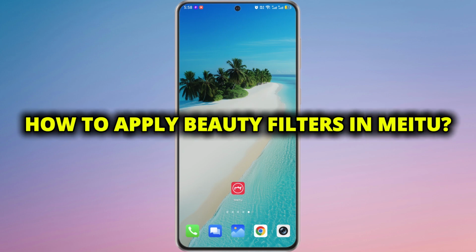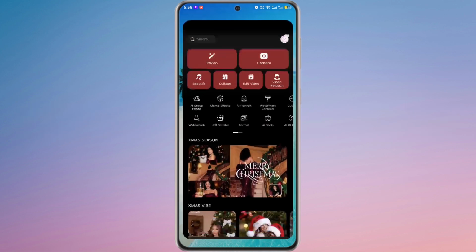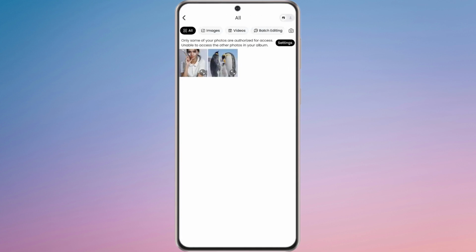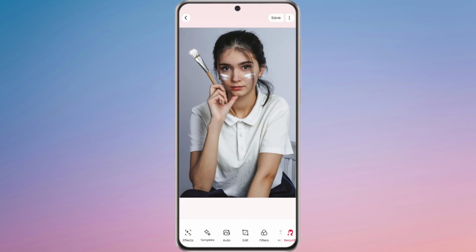How to apply beauty filters in Meitu. First of all, open the app and tap on the photo section on the main screen. Select a photo you want to enhance from your gallery or camera roll. Once your photo opens in the editing interface, tap on the Beautify section.